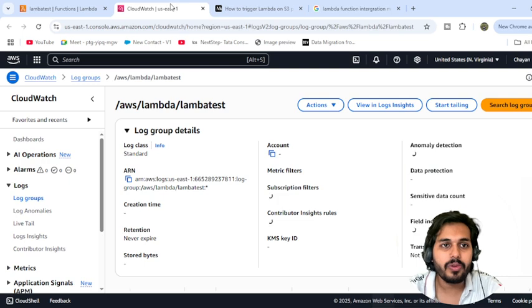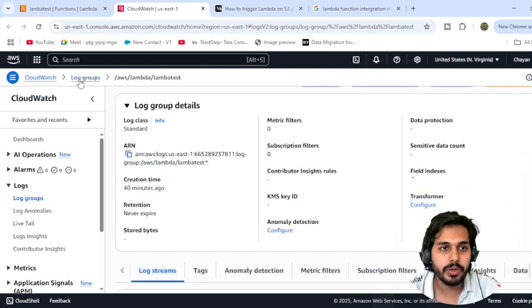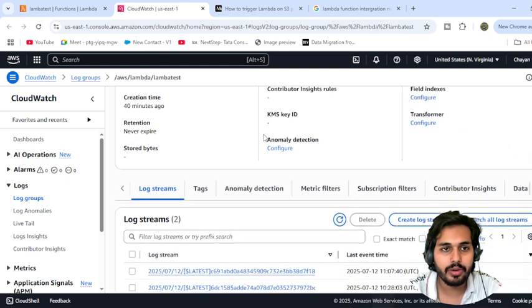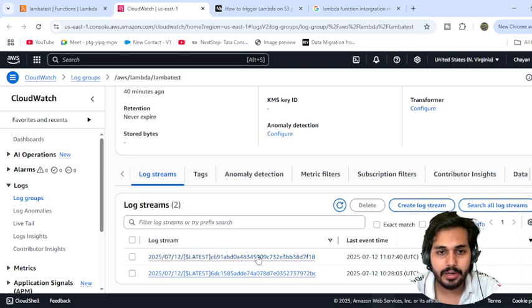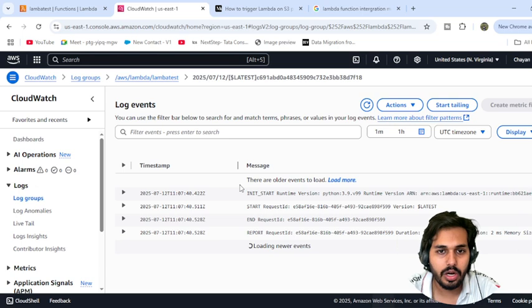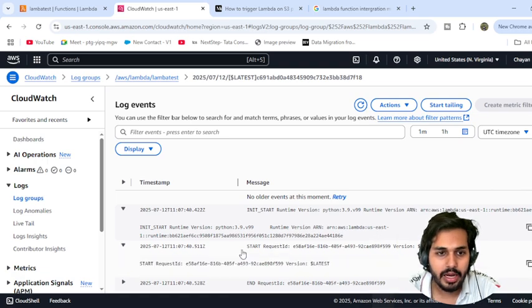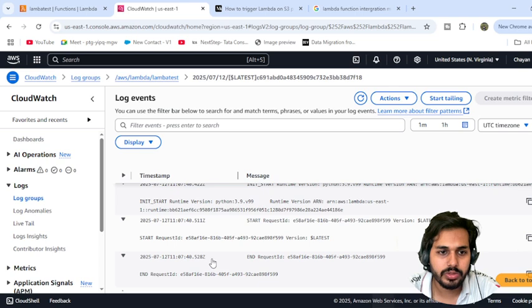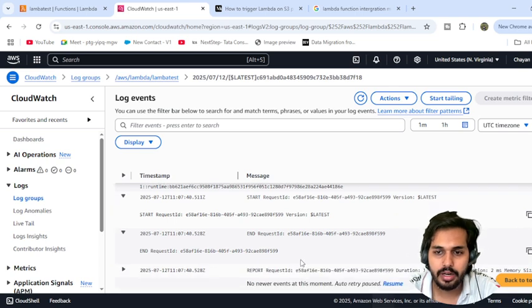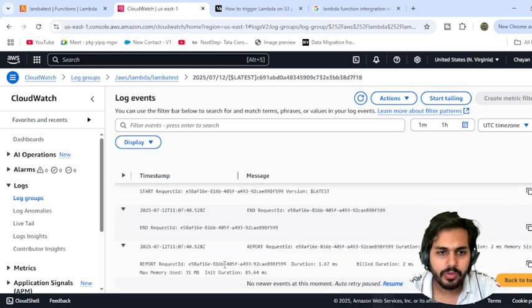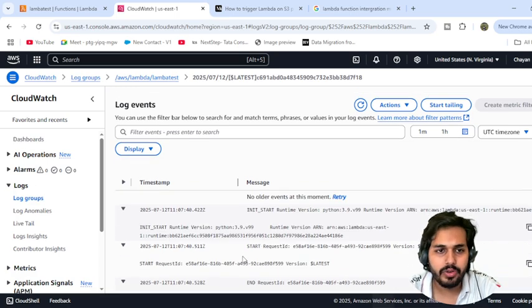So before moving forward, let's quickly go to the CloudWatch which we opened. So these are the log groups with the lambda test, and you can open this particular log and check it out. Yes, this is a start type, we ran with Python 3.9. And so these are certain kinds of logs which started, requested, and we generally ran our functions. So these are some kinds of logs we generally created.